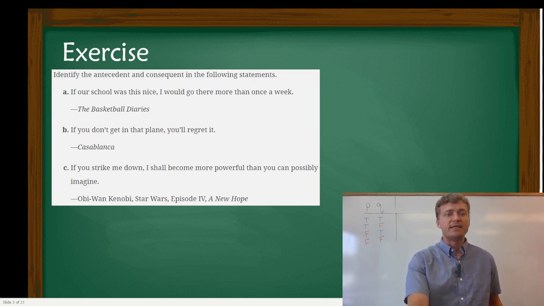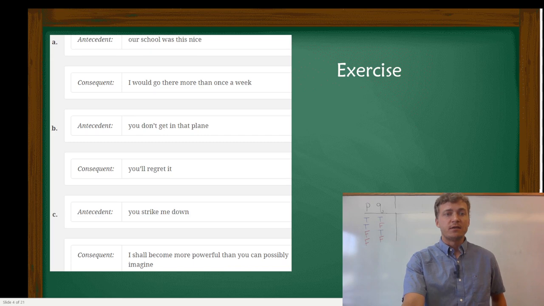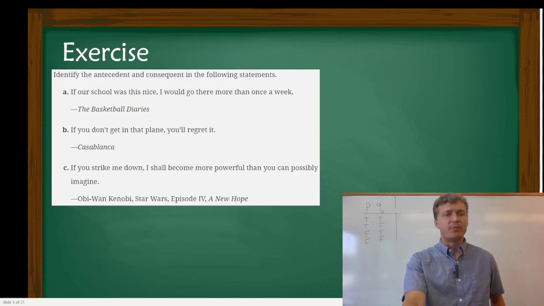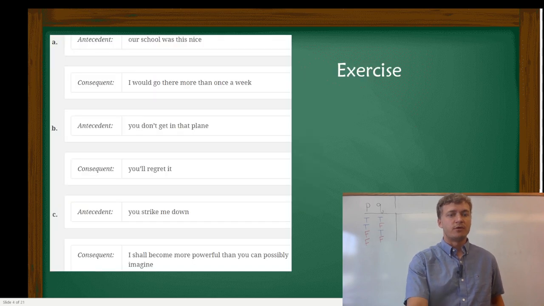So let's talk about what the antecedent is. Well, the antecedent is what follows the if. Therefore, in part A, our school was this nice is the antecedent. For part B, you don't get in that plane is the antecedent. Part C, you strike me down is the antecedent. The consequent is whatever happens after the comma: for part A, I would go there more than once a week; for part B, you'll regret it; for part C, I shall become more powerful than you can possibly imagine. Let's jump back to our solutions.